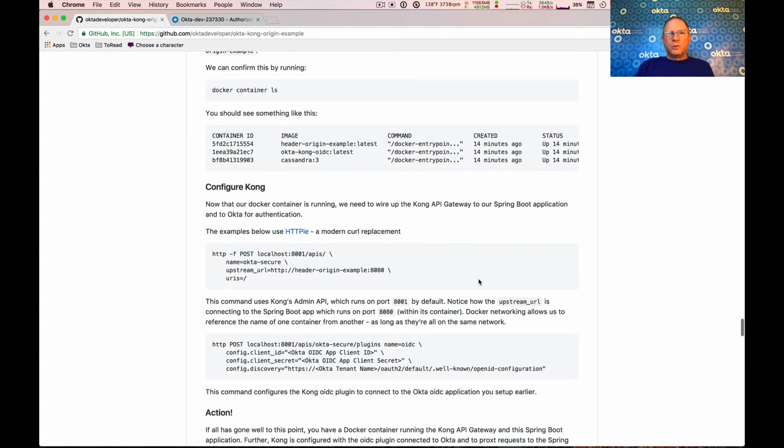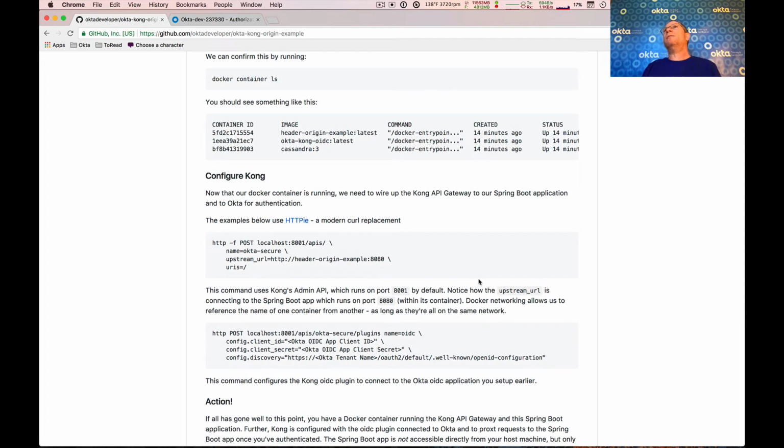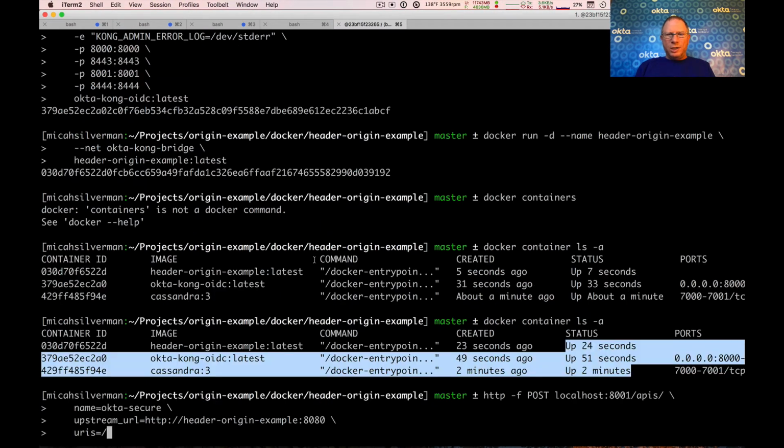Okay, so the next thing we're going to do, now that we have Kong running, we kind of have a raw instance of Kong running. We want to configure it to use and connect to our Spring Boot application. So that's what this command is going to do. And notice the upstream URL here. We can call out header origin example by name because on our internal network that we created, it can resolve these different containers that we set up.